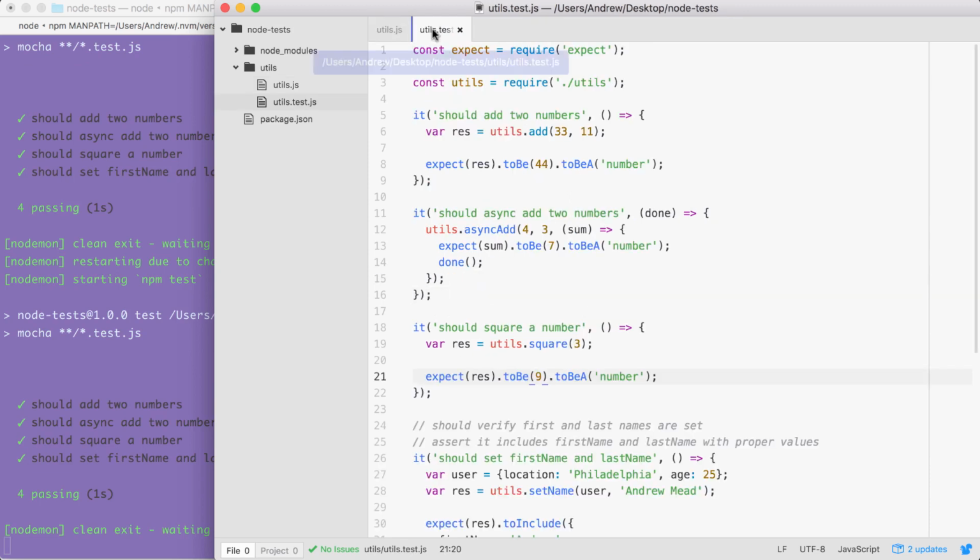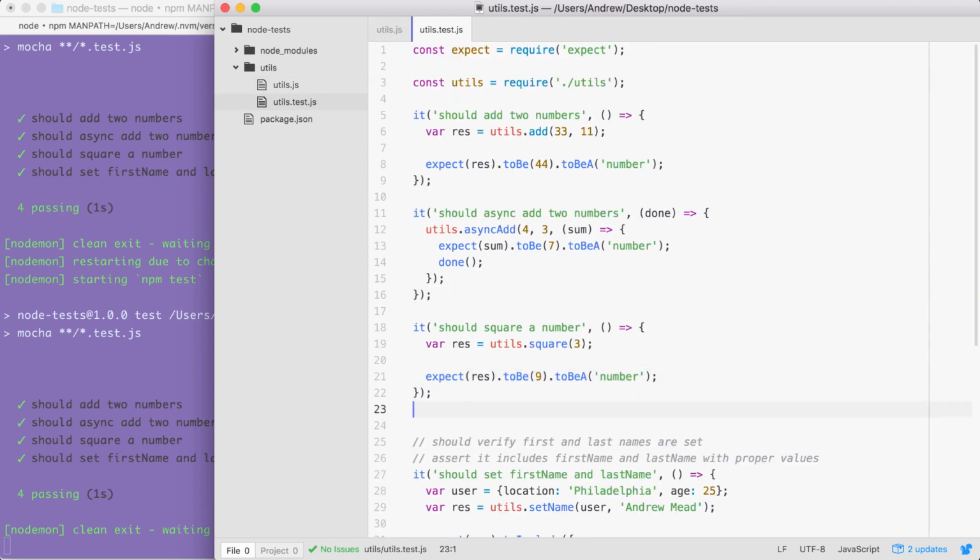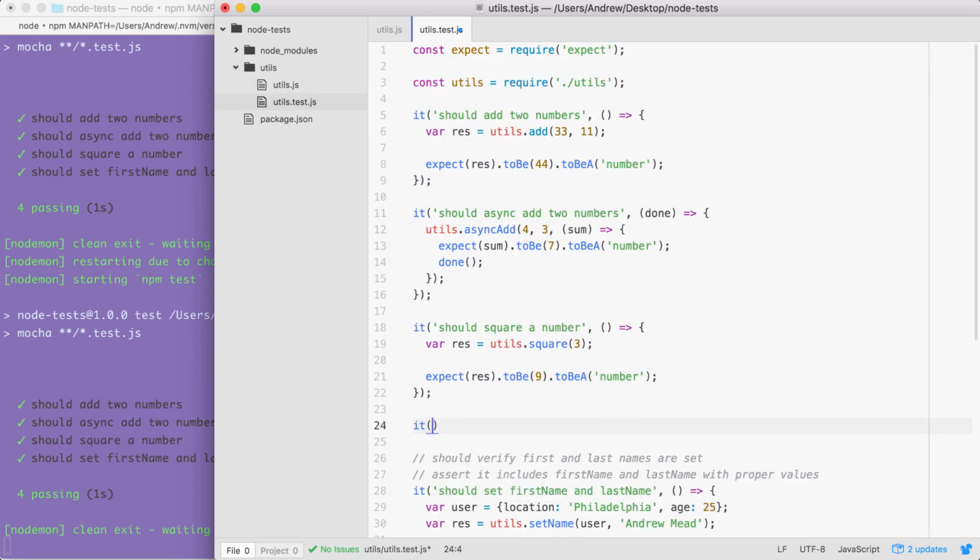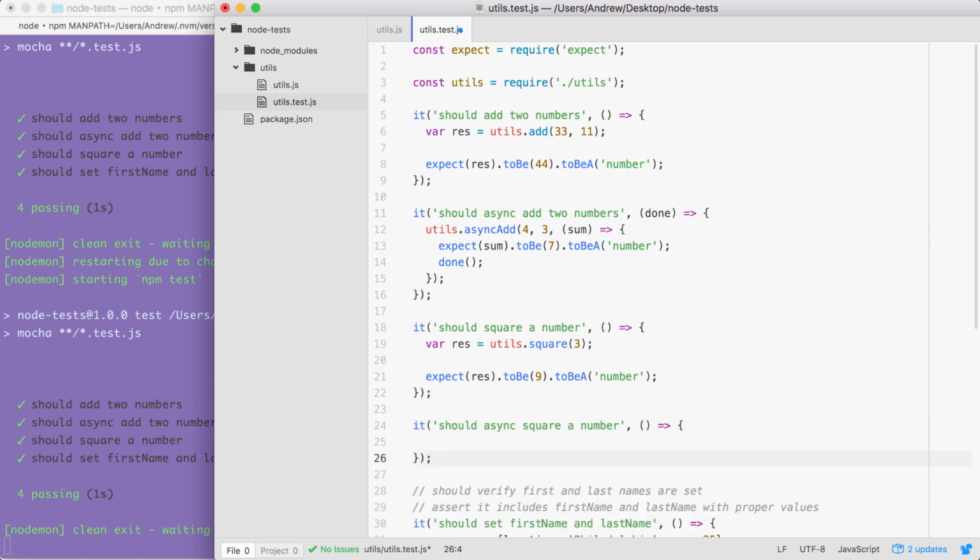Inside of the utils test file, the next thing you need to do is call it. Down here, I'm going to call it to make a new test for this asyncSquare function. It should async square a number. Perfect. Next up, we're going to provide the callback function that's going to get called when the test actually executes. And since we are testing an async function, I'm going to put done right here. This is going to tell Mocha to wait until done is called to decide whether or not the test passed.